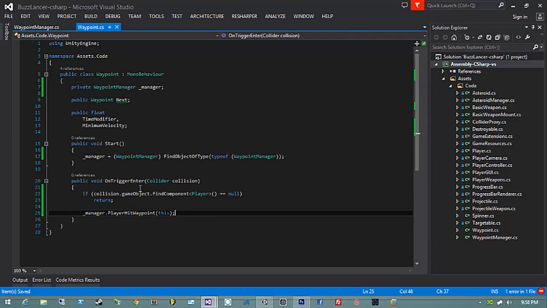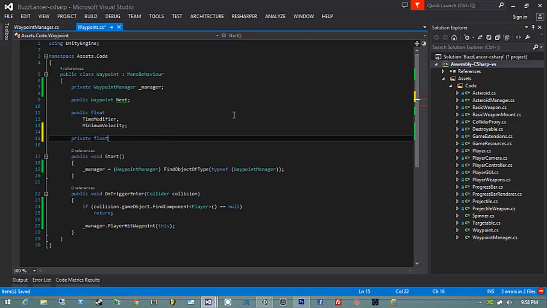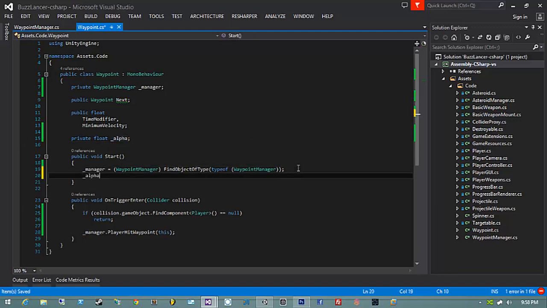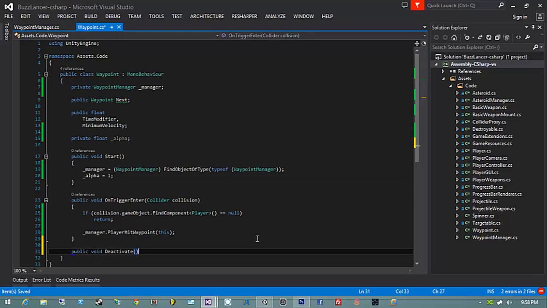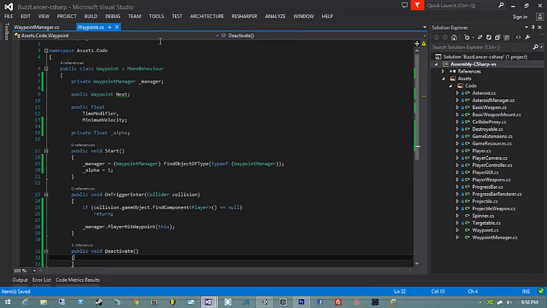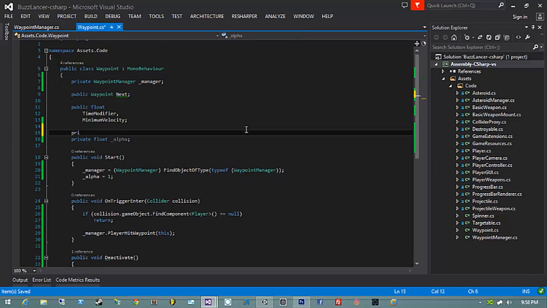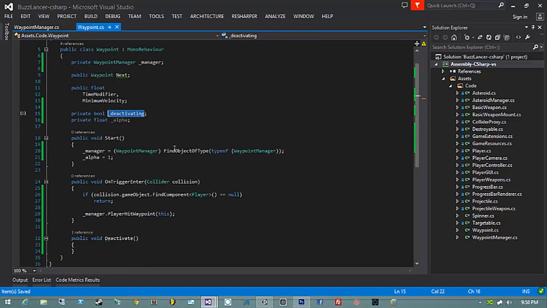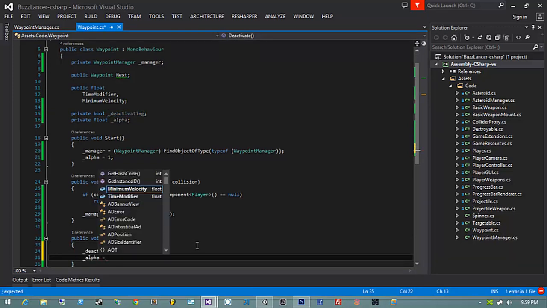Now we have to implement our deactivate. Our deactivate is going to be implemented with a basic interpolation of an alpha channel. So I'm going to say private float alpha, which in start I'm going to set to 1. Then I'm going to say public void deactivate, and I need a private boolean deactivating. On deactivate, deactivating is set to true, and alpha is not set to anything.